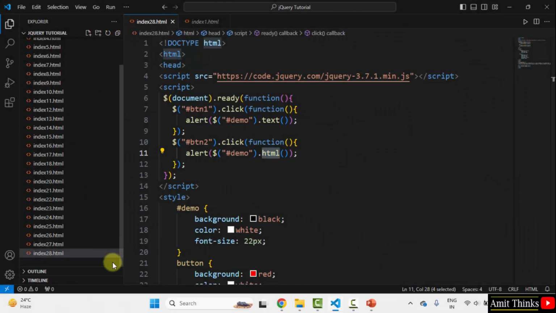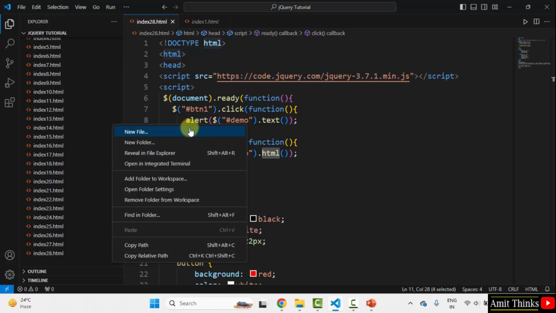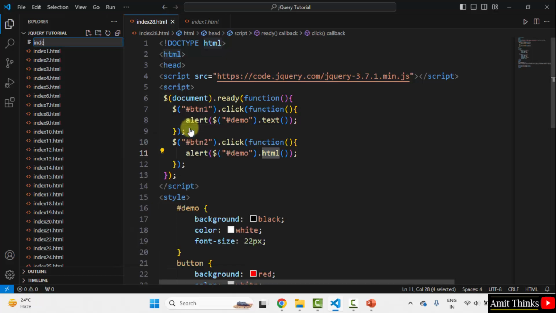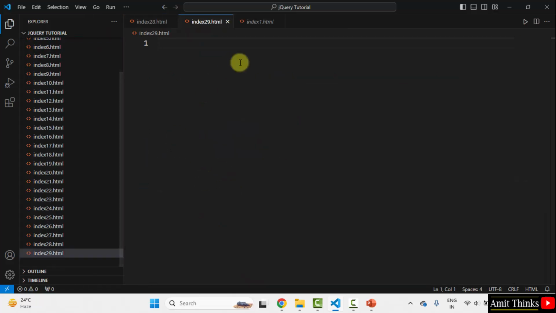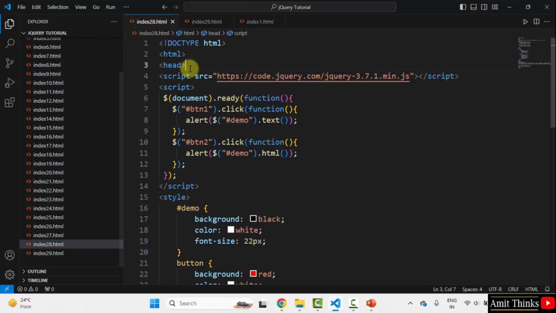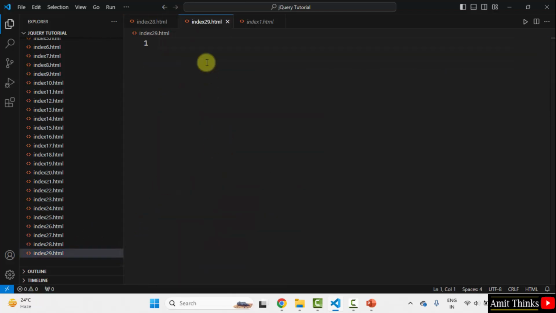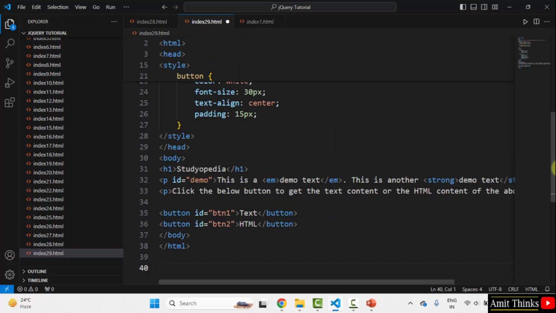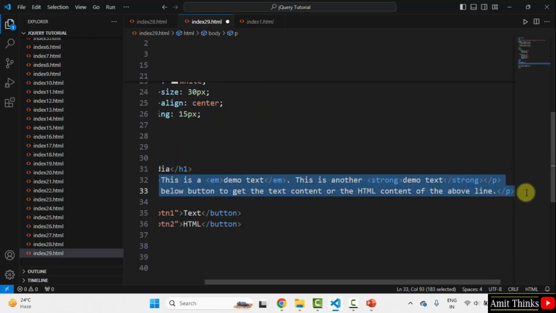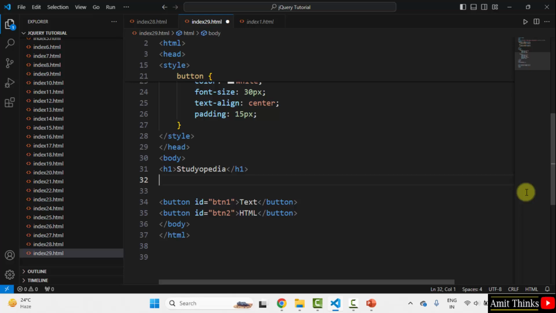Okay, I'll create a new file, right click, new file. I'll name it index29.html. Okay, now let us get the code from here only. Right click, copy, and right click, paste. Okay, now let us create a form first. I'll just create some employee records.